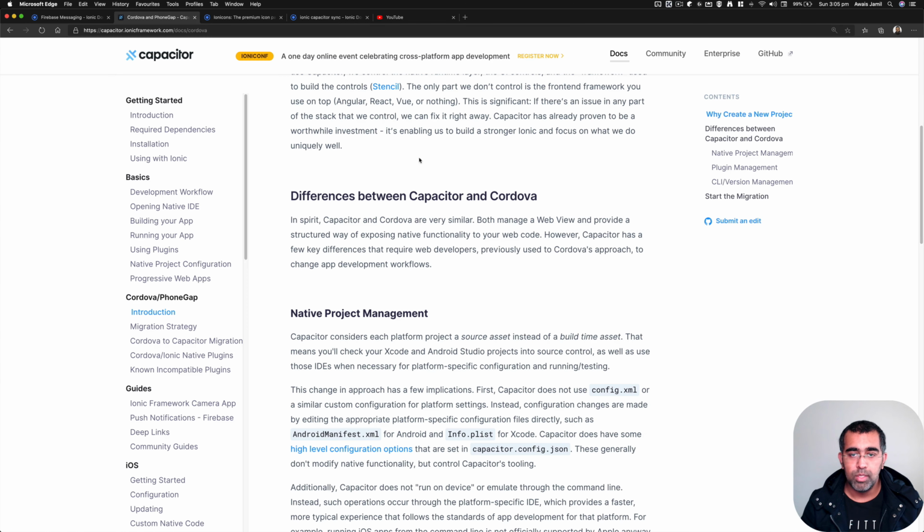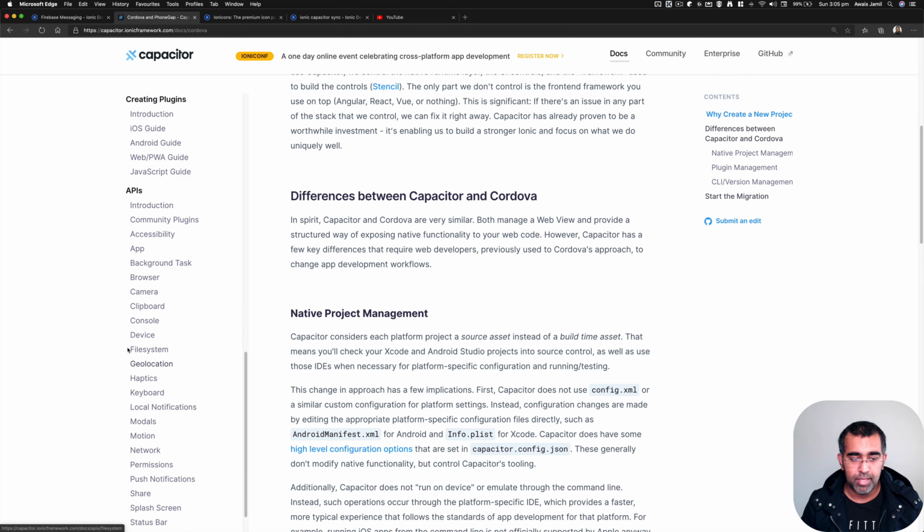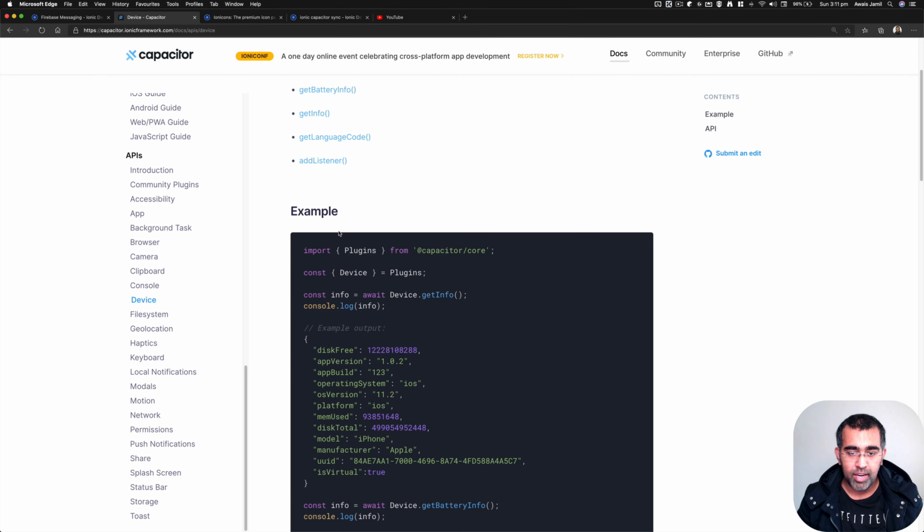Now we're going to move to the Capacitor plugin. The same thing I would like to do using Capacitor, and Capacitor has this device plugin as well. As an example here, I'm going to copy this code.